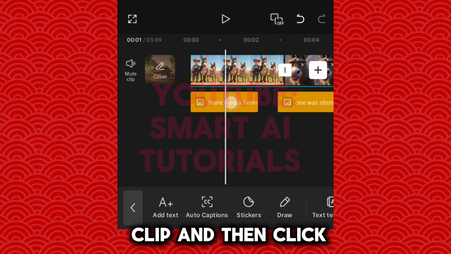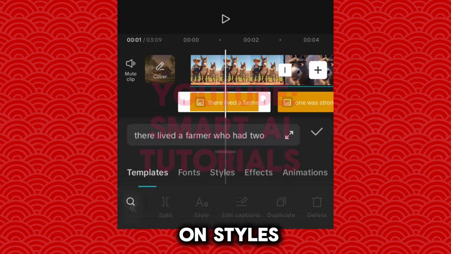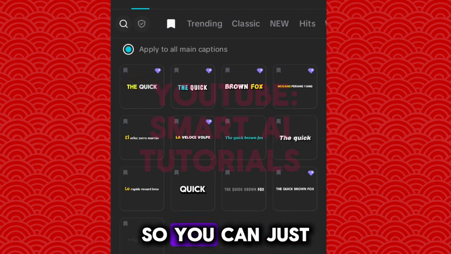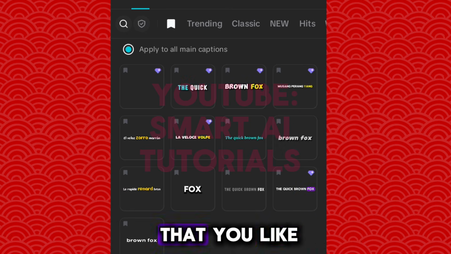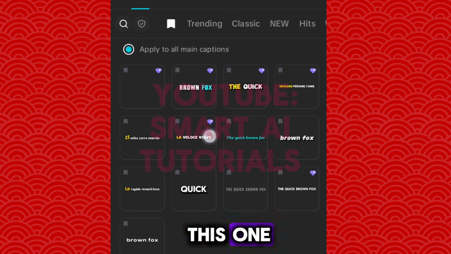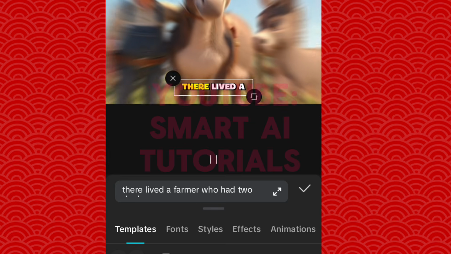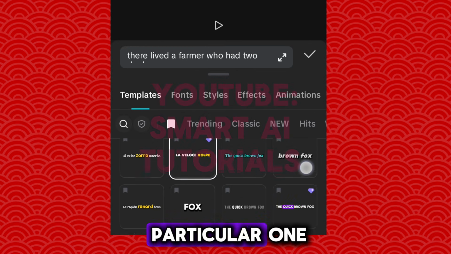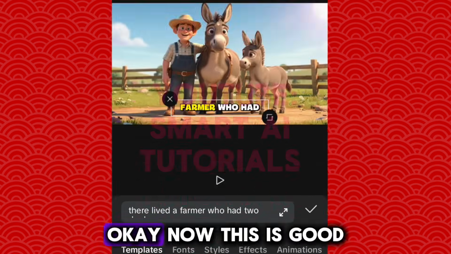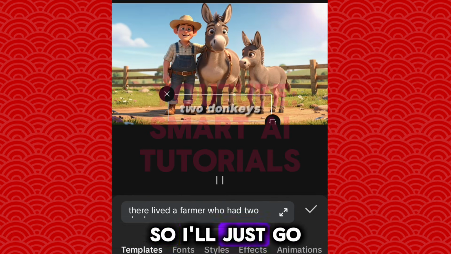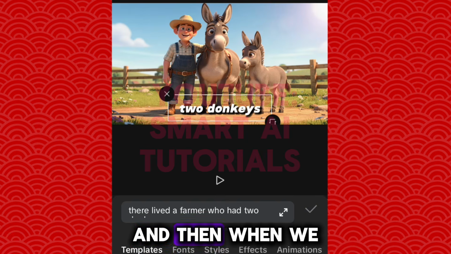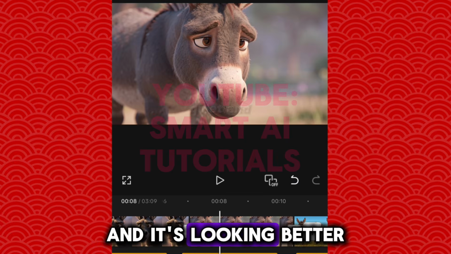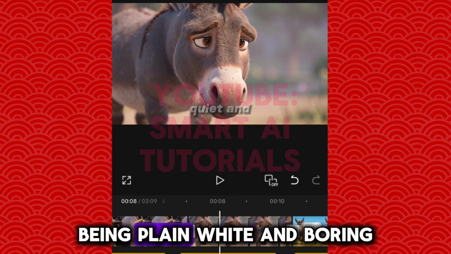So you select one clip and then click on styles. And then you can see so many options here. Okay. So you can just choose any one you like. So let me select this one. Let's see what it looks like. Okay, this is good, but let me try another one. Let me see this particular one. It looks nice. Okay, now this is good. I think I like this. So I'll just go ahead and click on good. And then when we play our video, you can see that the captions are now coming in and it's looking better than just being plain white and boring.